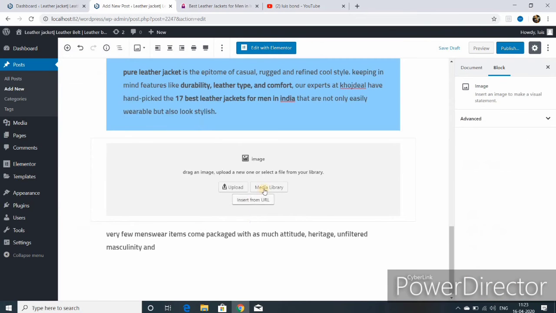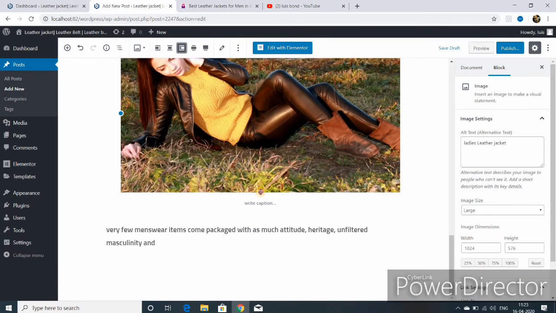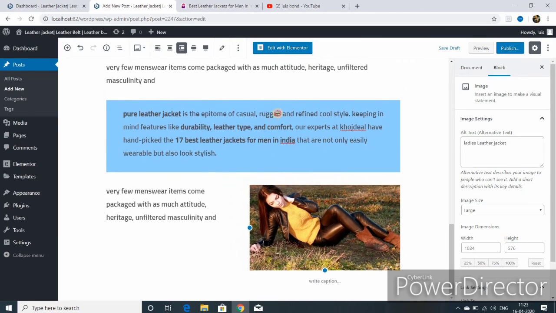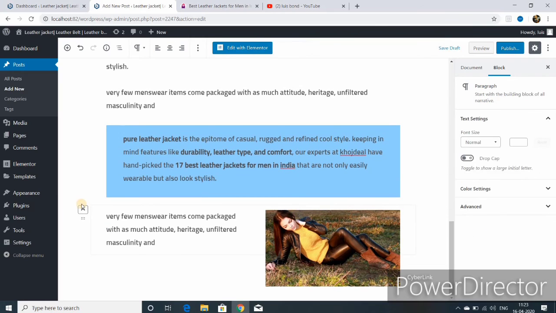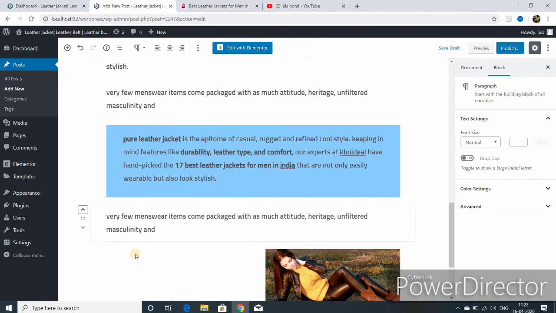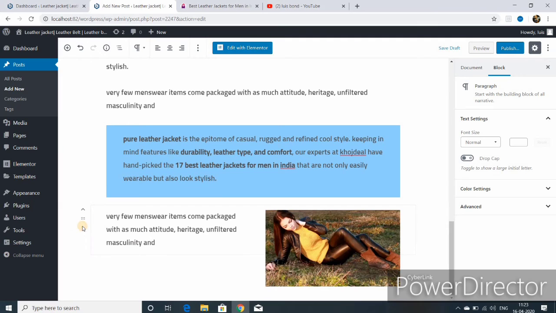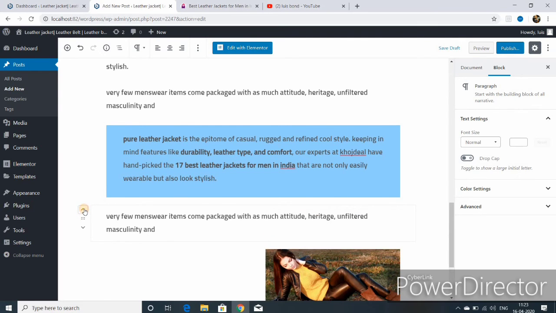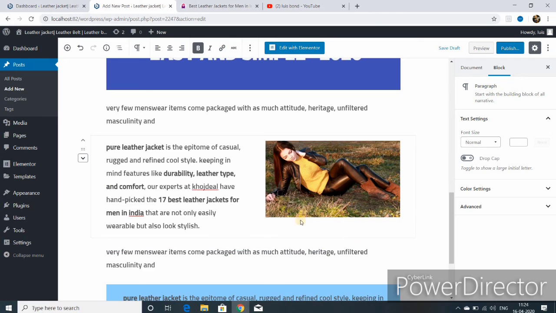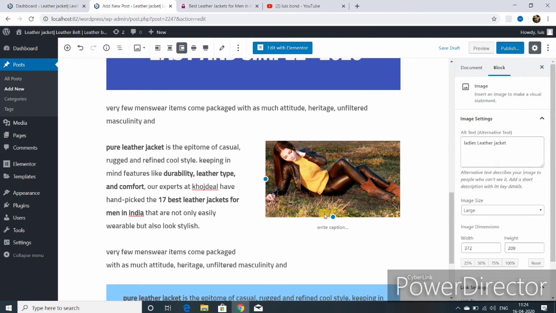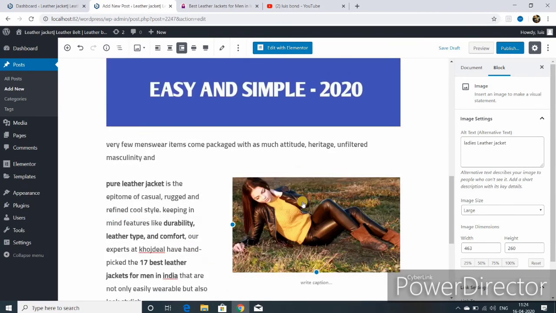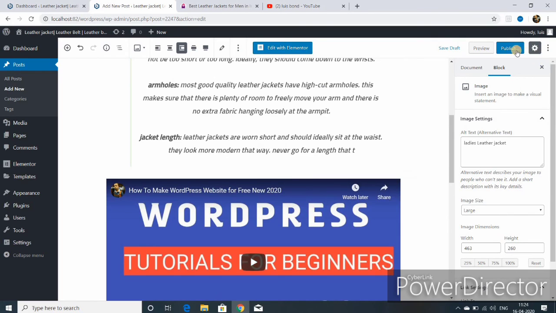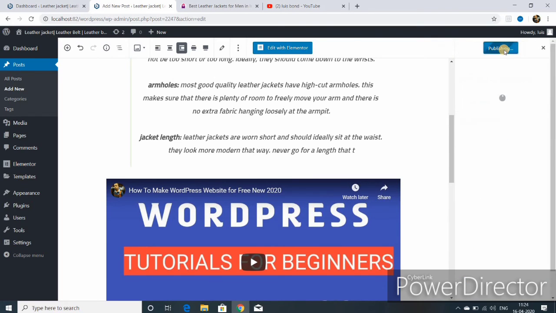Let me add one more image, or else I can reduce the size, and here I can go up, more up, maybe down, up. So this is how we can, and click on the image. I can drag it and make the style. This is how you can add block. Click on publish.